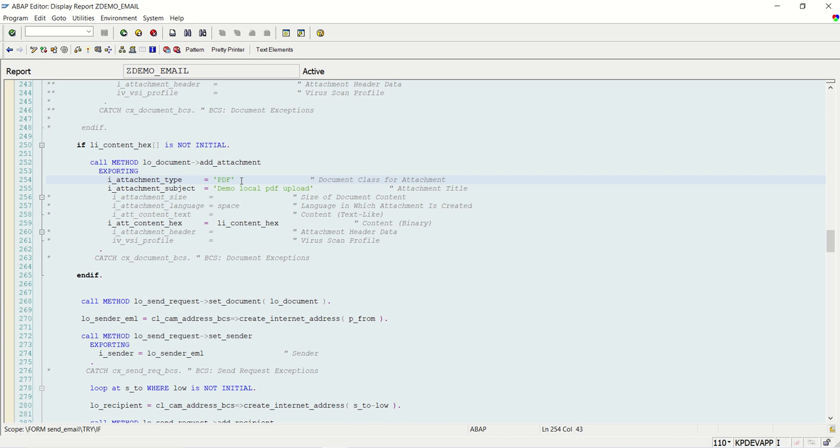Whatever I showed is static, uploading only a PDF file. But in case you want to upload any type of file, first identify the extension of the file. There are many function modules available. You can just pass the file name, and it will return the file extension.